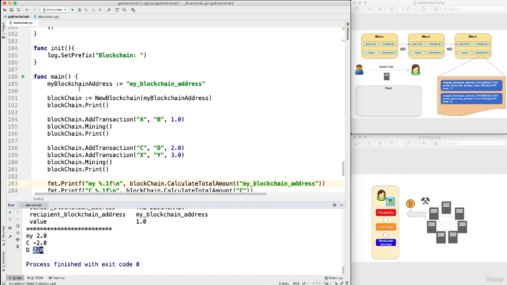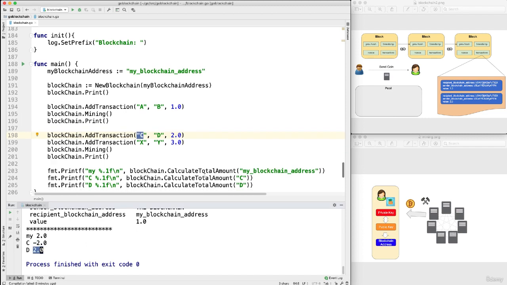We see in this my blockchain address that the miner is mining twice. In other words, this miner has received a reward for mining twice. Therefore, this miner has 2.0 value worth of cryptocurrency. In the real world, you can't send cryptocurrency if you don't have any to begin with. But in this situation, person C sent person D cryptocurrency with value of 2.0, so that's why person C has negative 2.0, and person D received 2.0, so that's why that's displayed here.